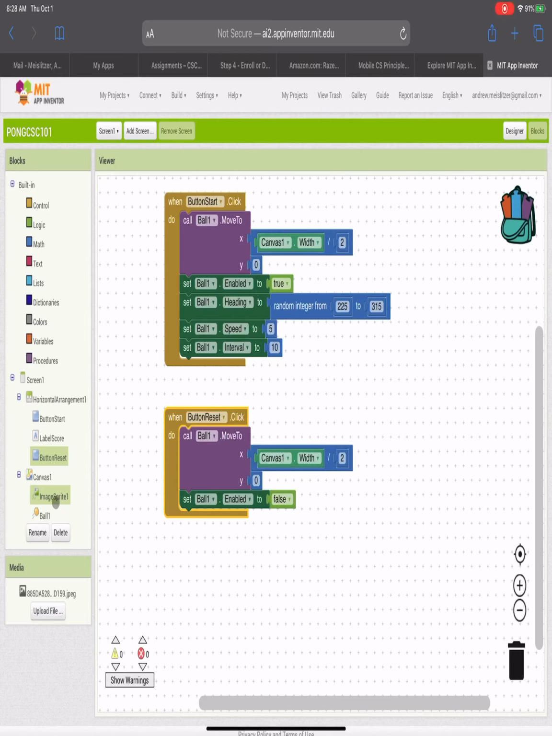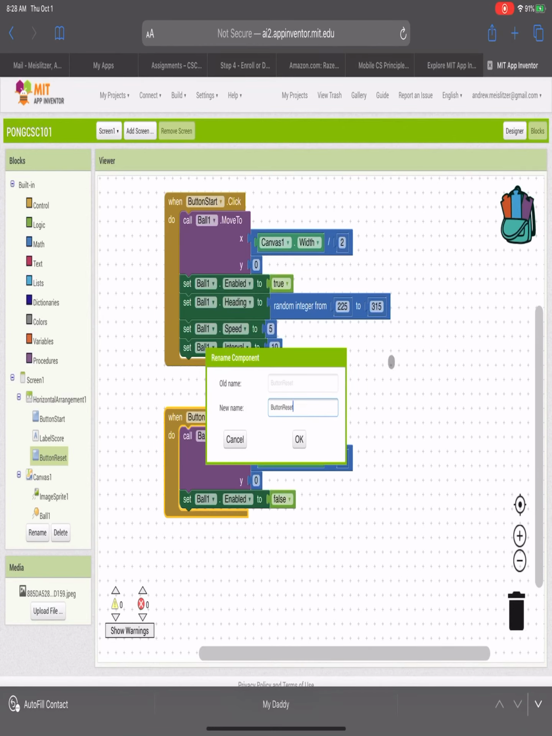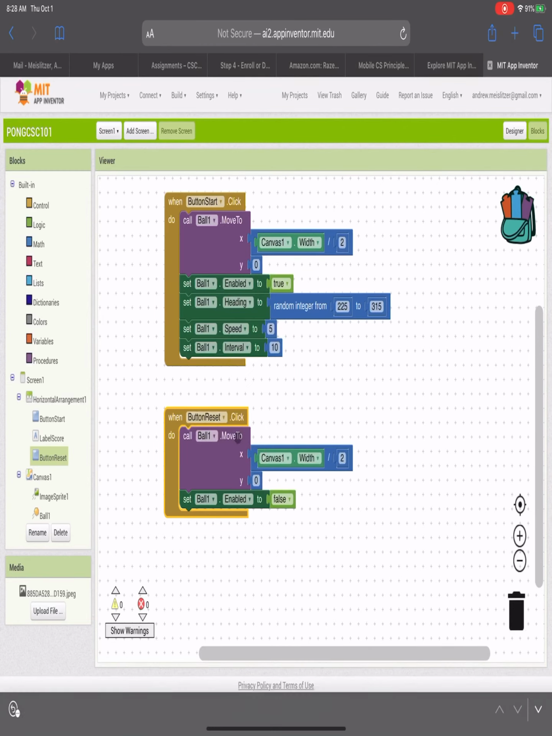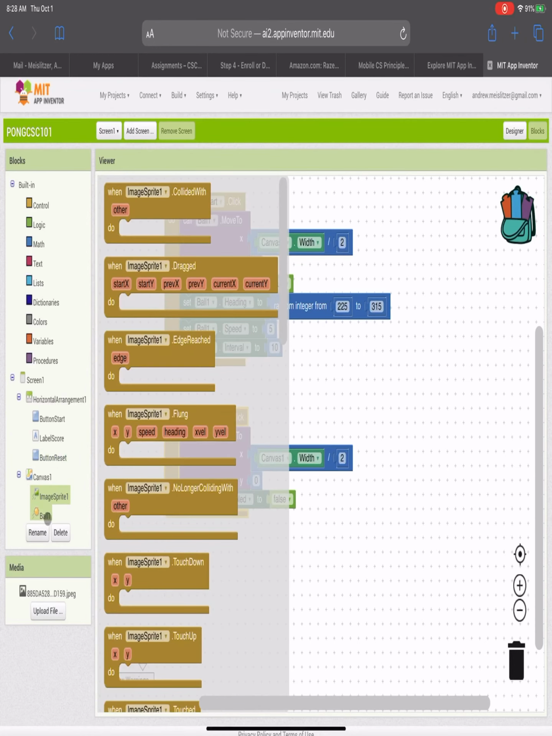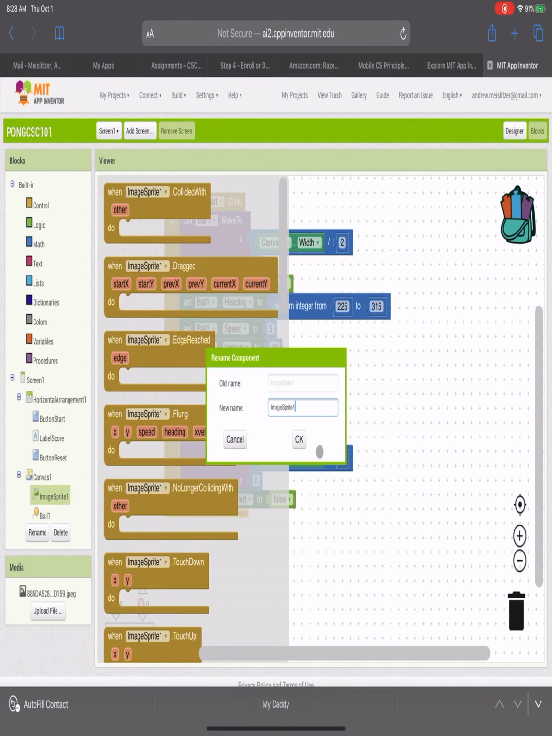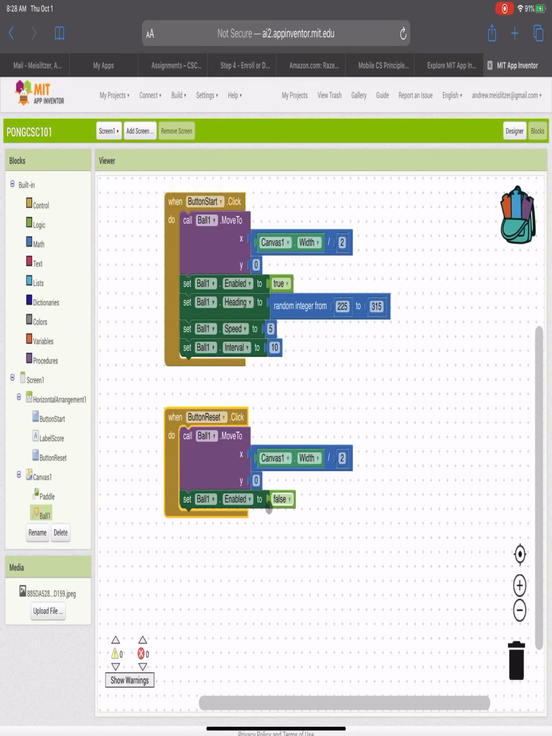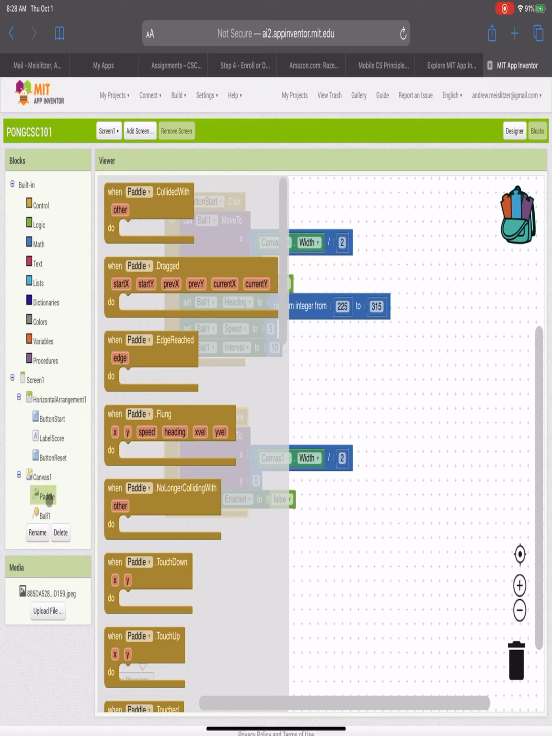All right, and if you want, you don't have to because it's the only one, but I don't want that one. I got to click on image sprite. And if I go to rename, instead of calling it image sprite, I can call it paddle. And then I could have a better idea that, oh, hey, that's my image sprite right there. It's my paddle. But again, if you leave it as image sprite, that's fine.